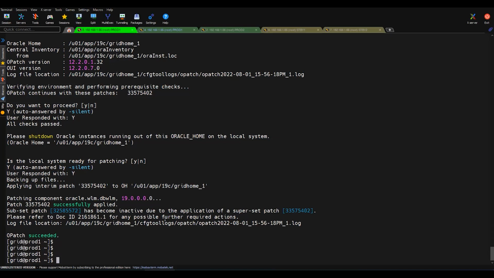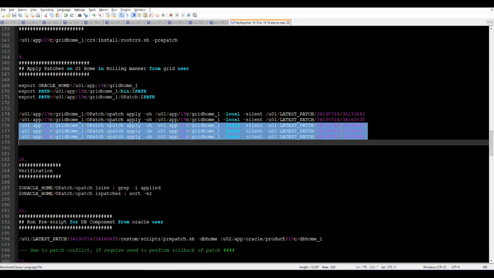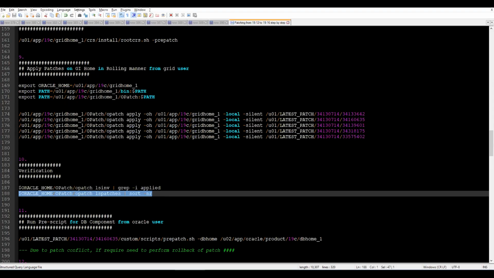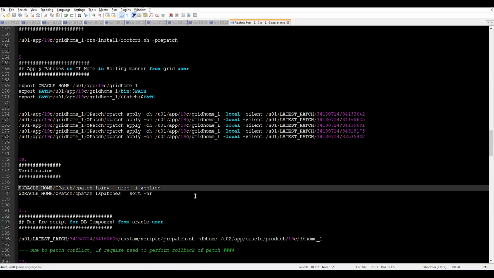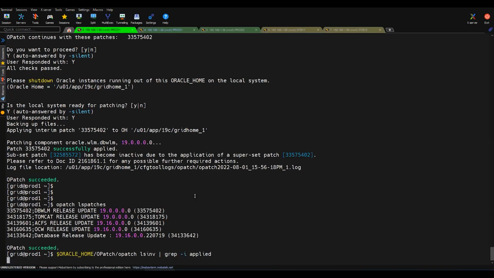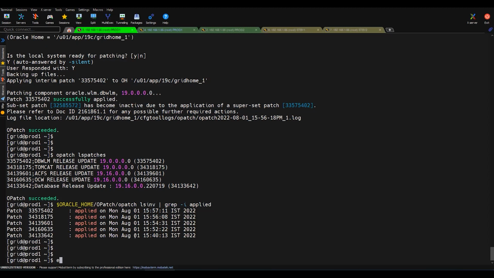So now the patches are applied. Let's re-verify the patch that is applied here by running opatch lspatches, or you can also run the command opatch lsinventory | grep applied. This command will give you the output of the date and time when it got applied, as well as the list of the patches. So both ways we can verify the detail about the patch.